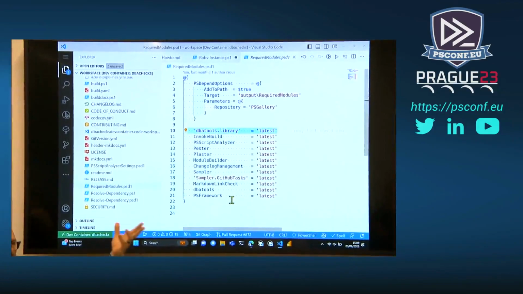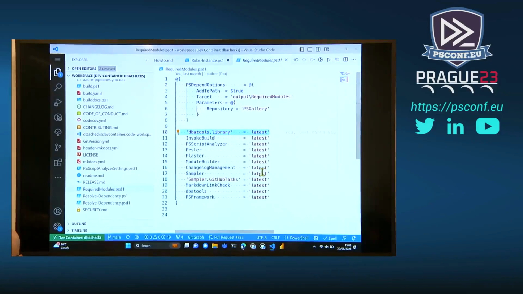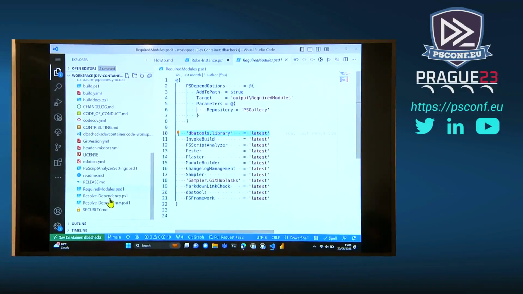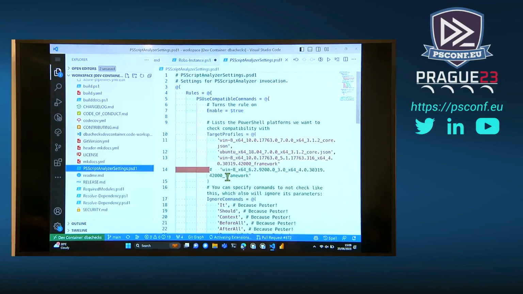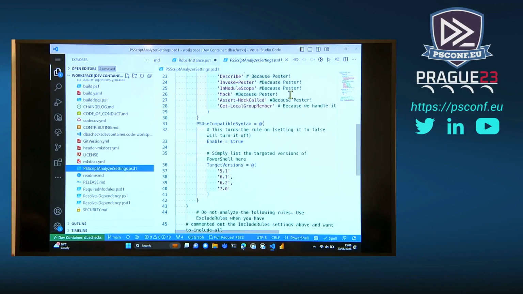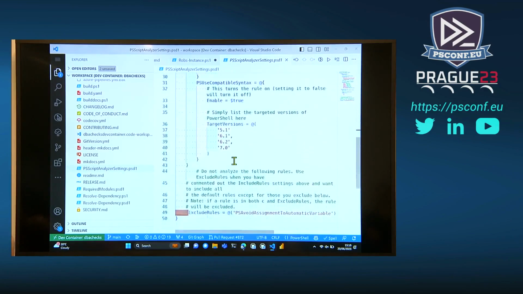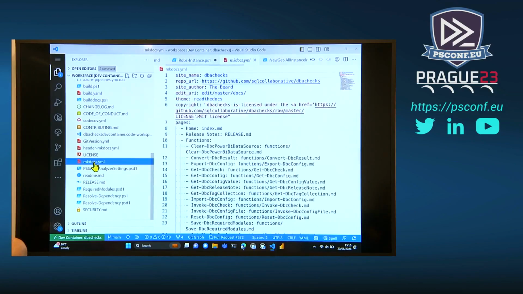PS Framework is also a DBA checks dependency. So we put this in here, and then we had some PS script analyzer settings. So I already had a whole bundle of script analyzer things. You can see I put comments in all the time because Pester. There's the stuff that we need here. What versions are we targeting?